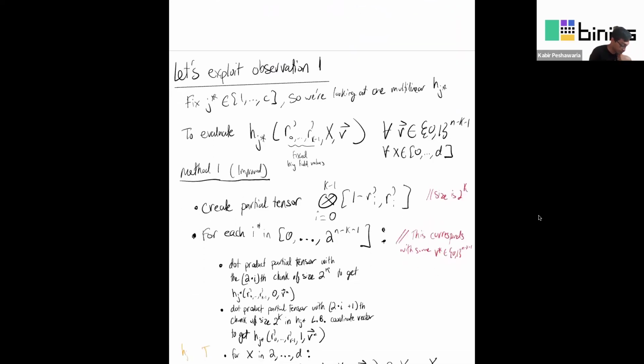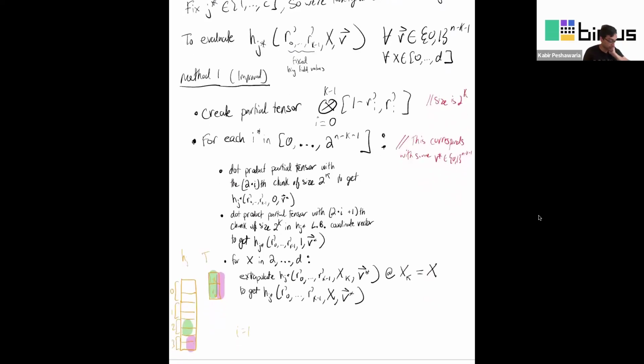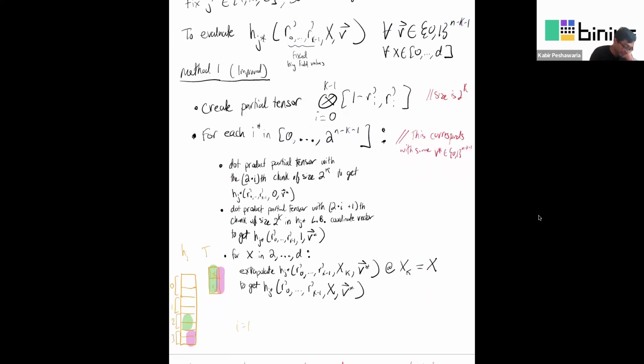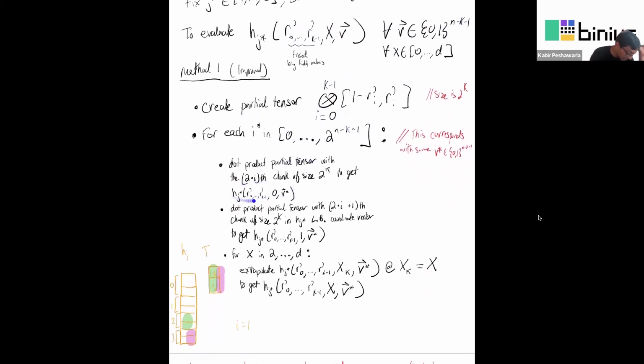Exploiting observation 1. Fix some multilinear, j star. So we're looking at one multilinear. To evaluate h of j star, you fix the first k variables, and then vary x over d plus 1 points, and vary v over the n minus k minus 1 dimensional hypercube. Here's the first thing we can do. We can create a partial tensor of size 2 to the k, which corresponds to these first k challenges. And then for each vertex in the n minus k minus 1 dimensional hypercube, we dot product this partial tensor with the ith chunk of size 2 to the k, and that gives us this evaluation.